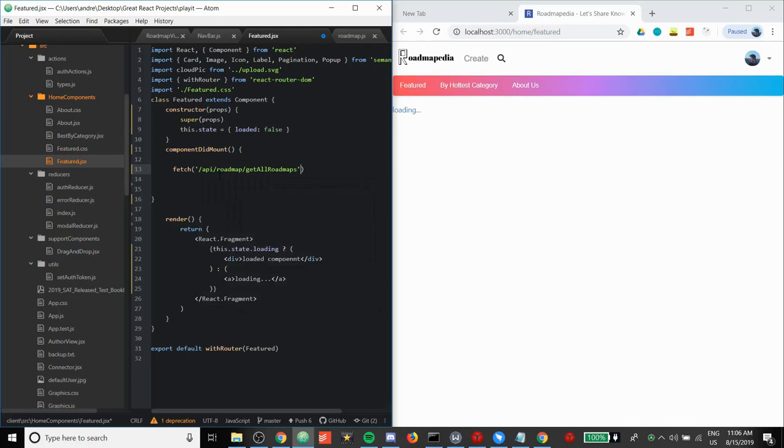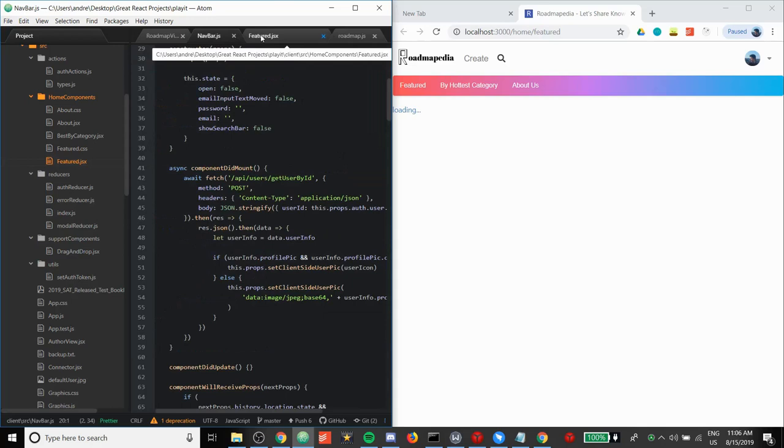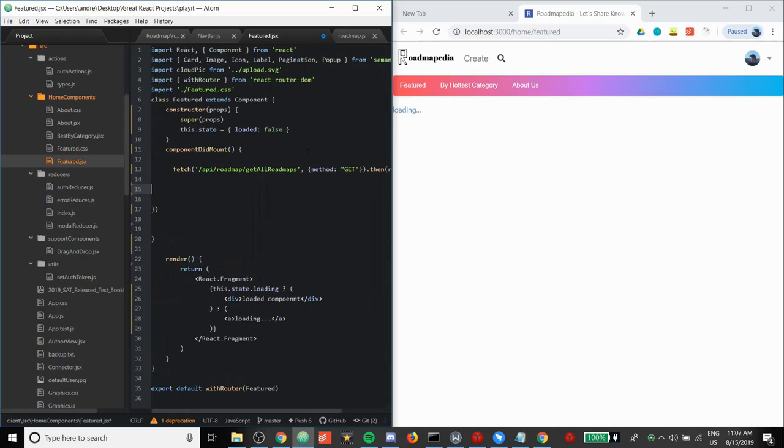/API/roadmap/gets-all-roadmaps, method GET, and I believe that's it. And since this is a promise-based syntax, I believe that's it, right? So then res, which is the response from the API, we're just going to alert the res.js. Let me see.